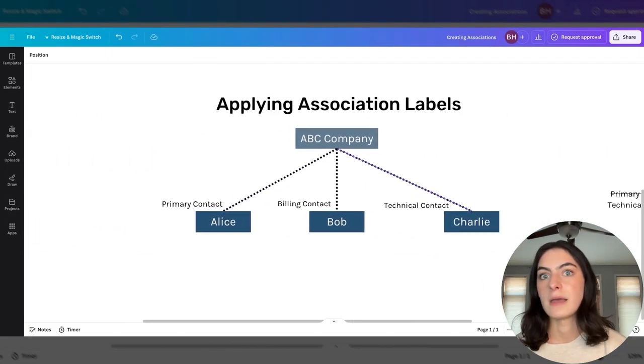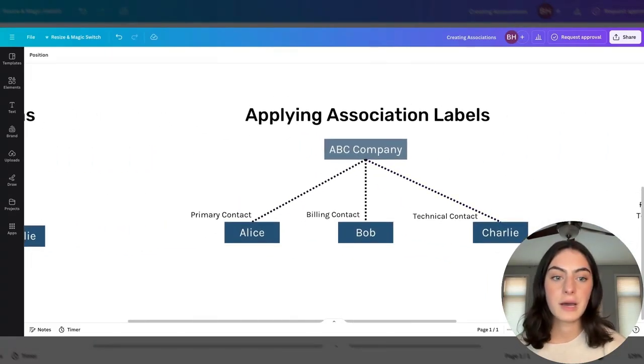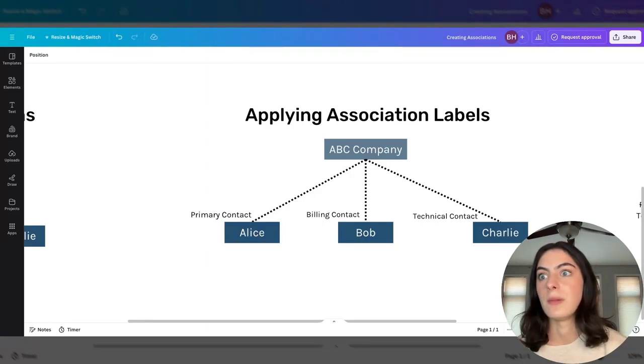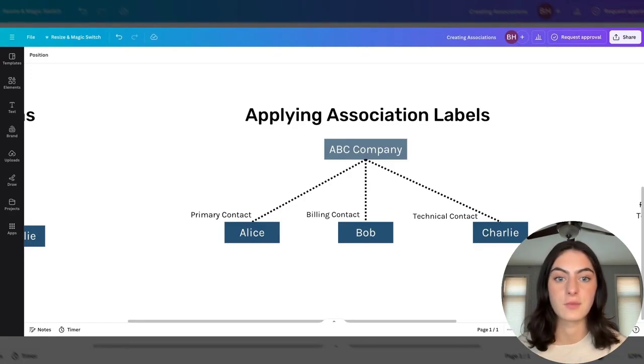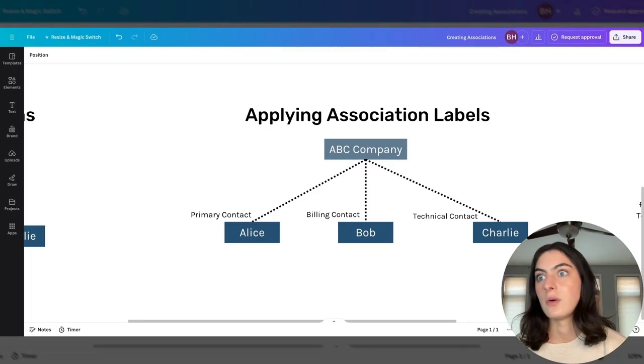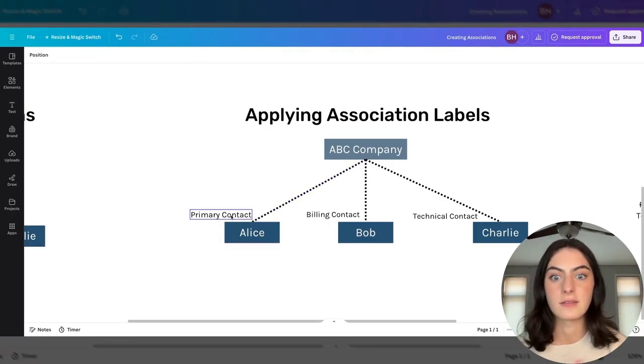Moving on to applying association labels. So after you have created an association between, in this example, a company and a contact, you may want to apply a label that will tell the nature of that association. So in this example, we may want to apply a label that tells the specific roles of each contact within ABC Company. So we can apply the label primary contact to the ABC Company and Alice association. So that's going to say that Alice is the primary contact for ABC Company.